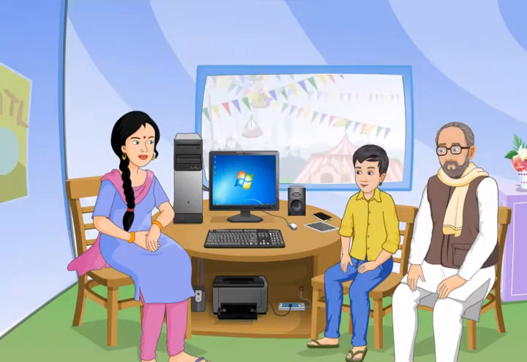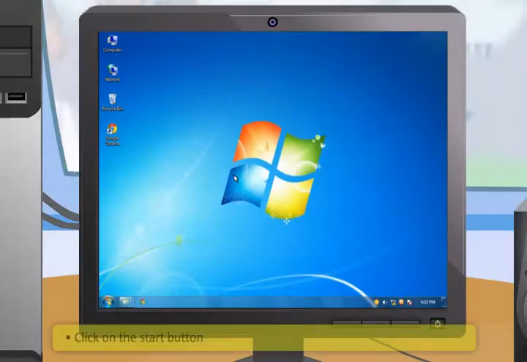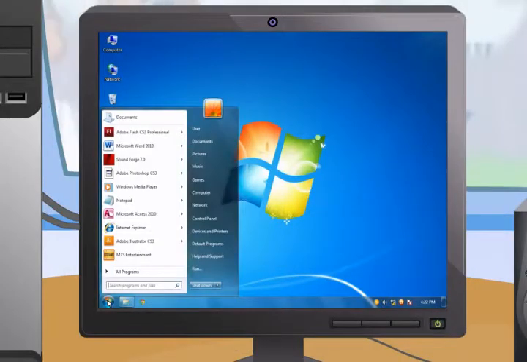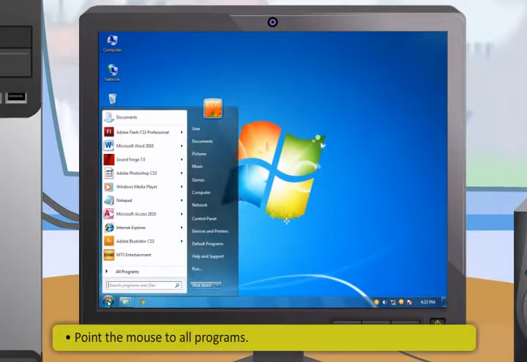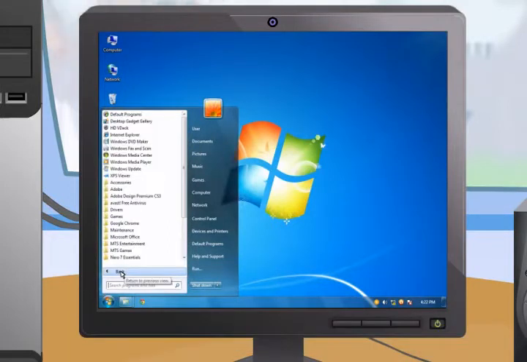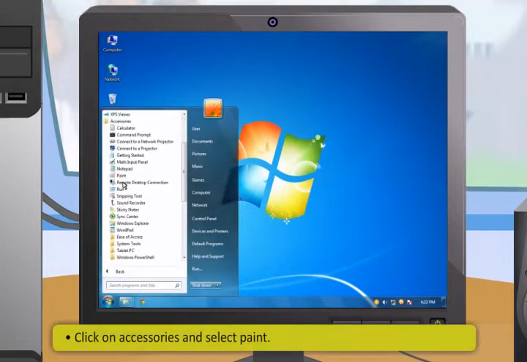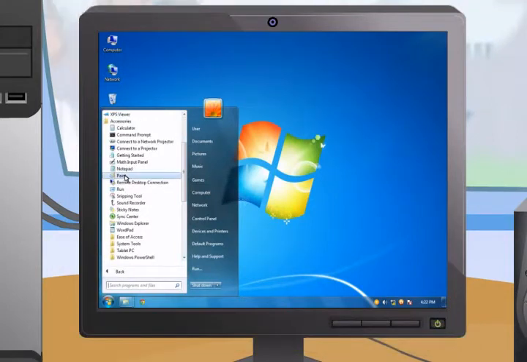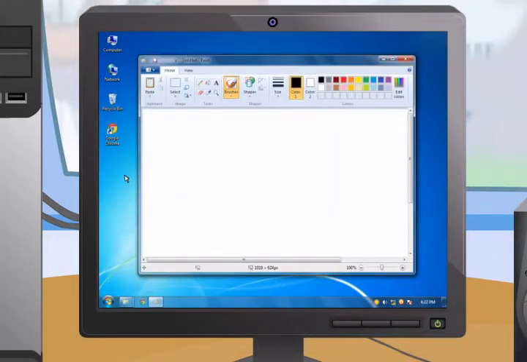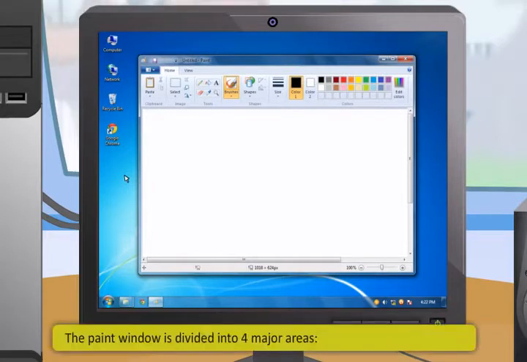To run Paint, first click on the Start button. Then point the mouse to All Programs. Then click on Accessories and select Paint. The Paint window appears. You can see that the Paint window is divided into four major areas.